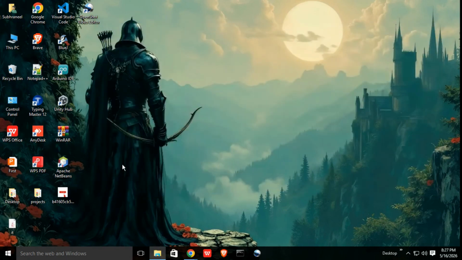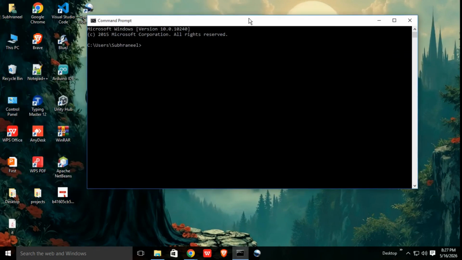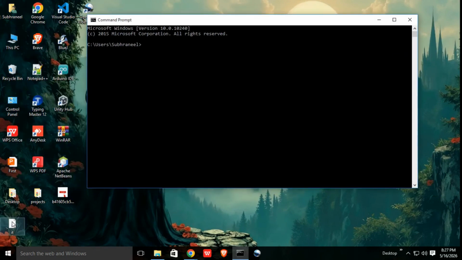Now we will run the Java program. So for that, open CMD. Now as our Java code is in the desktop, so we will change the directory to the desktop. Then we will compile the Java code.